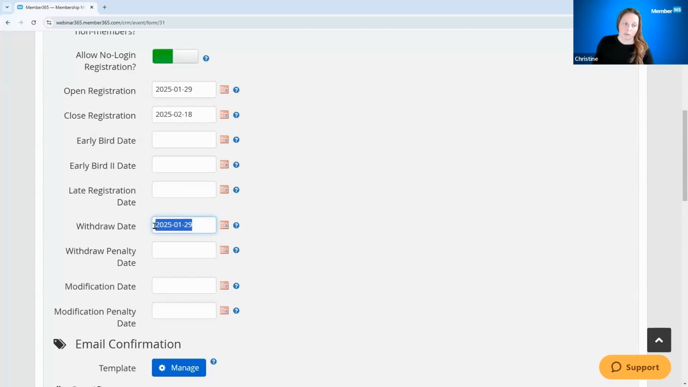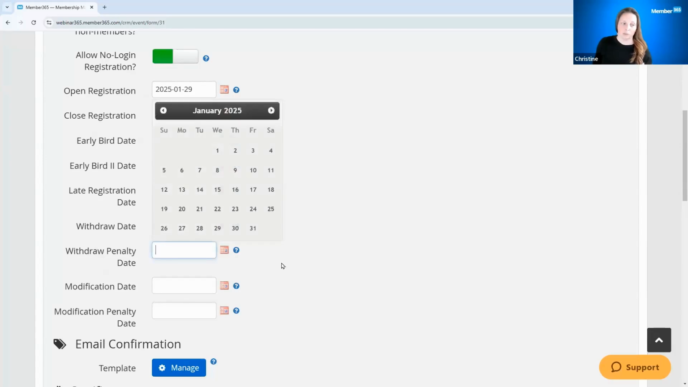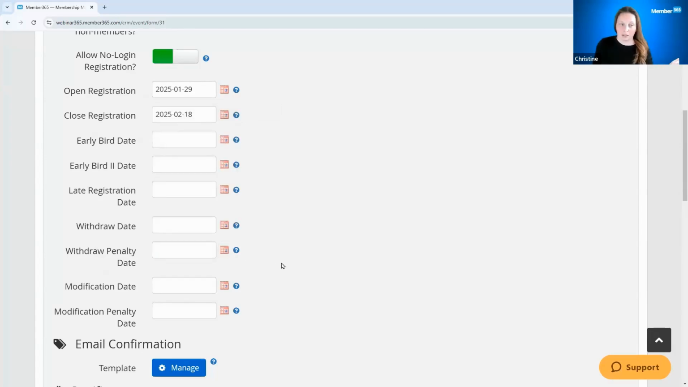If you want them to be able to, but only up to a certain date, you simply just need to put it in. And you can add penalties if you want to. So up to this date, they then have a penalty if they withdraw. Same applies for modifications. So if you don't want them doing modifications or making updates, you just make the date the same as the open date.